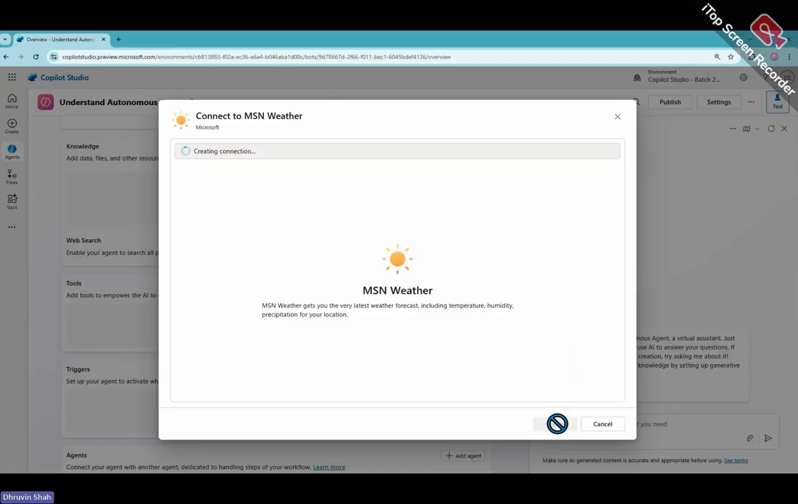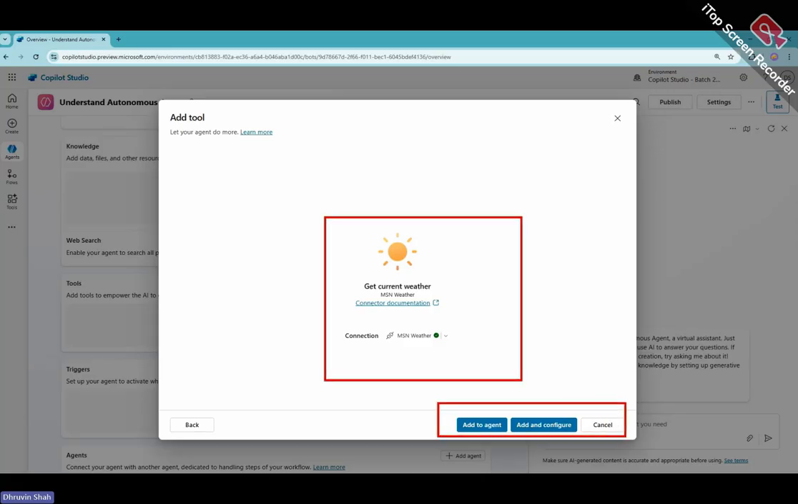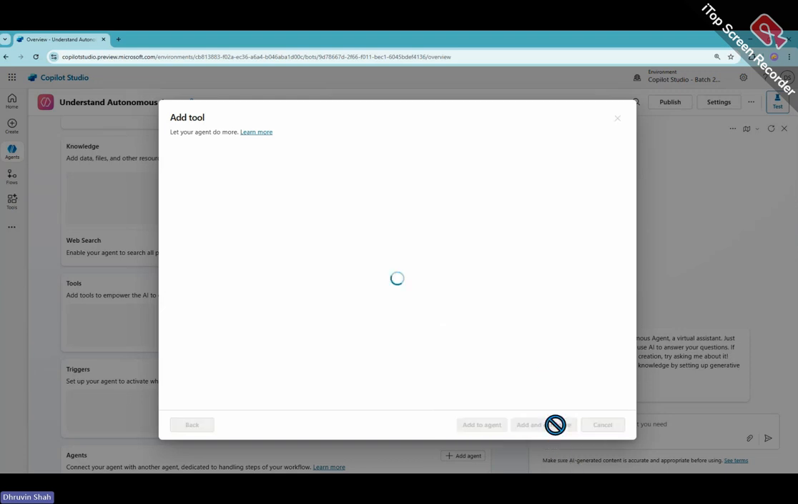So MSN Weather API, we are just calling it out. Once you make the connection, it will have two options, add to agent or add and configure. Obviously we need to configure it once we add it, so I will choose the add and configure option. Once you do that, it will add that connector into your agent. So let's see how it will look.